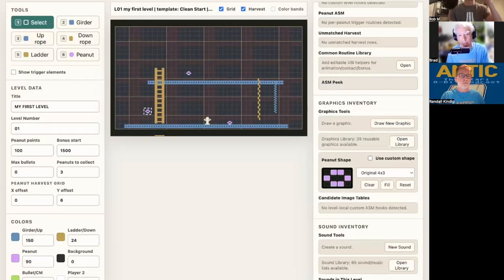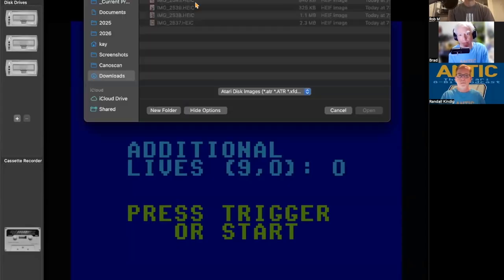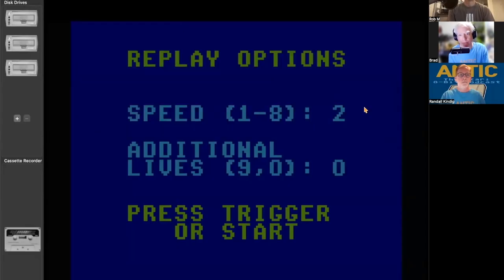Yeah, then I created a level here, and you can export it as an ATR, and then I will share this other screen here and see if we can make it run. So yeah, I got to drag Rob back into the fun of Atari. A very cold start here.